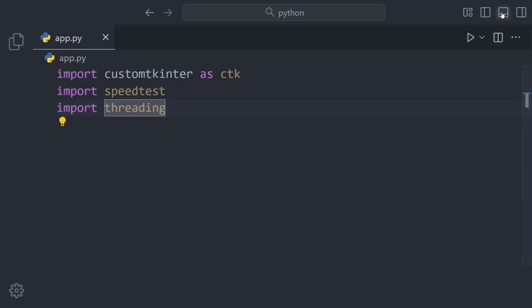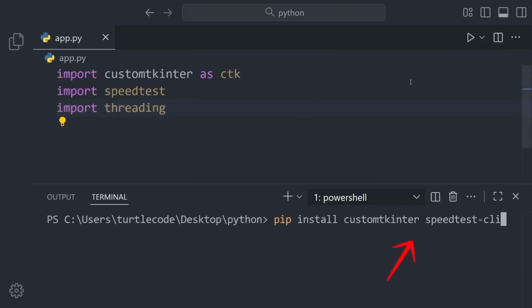Before we jump into the code, make sure you have all the required modules installed. We'll be using a few libraries: CustomTkinter for the GUI, Speedtest for measuring internet speed, and threading to keep the app smooth. I already installed them earlier, but if you haven't, just install them using pip before continuing. All right, let's get started.